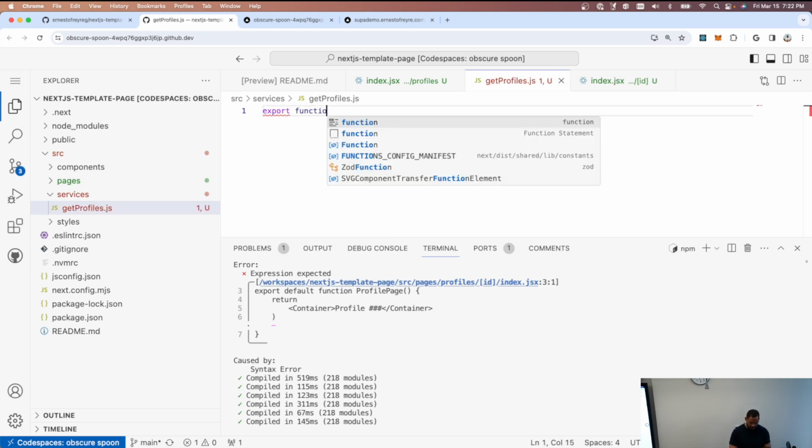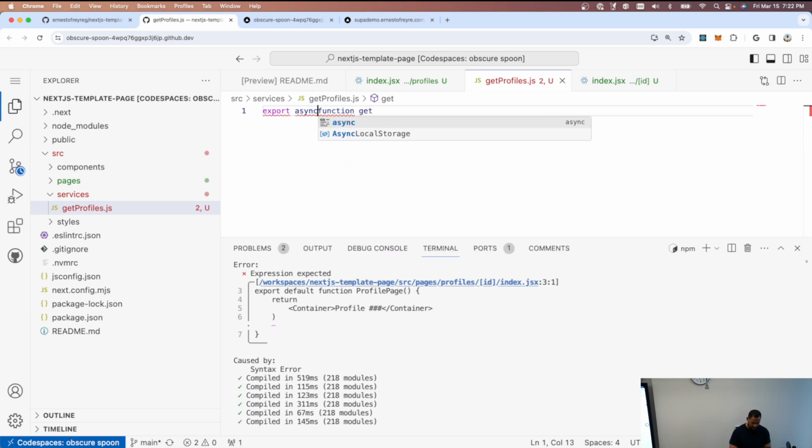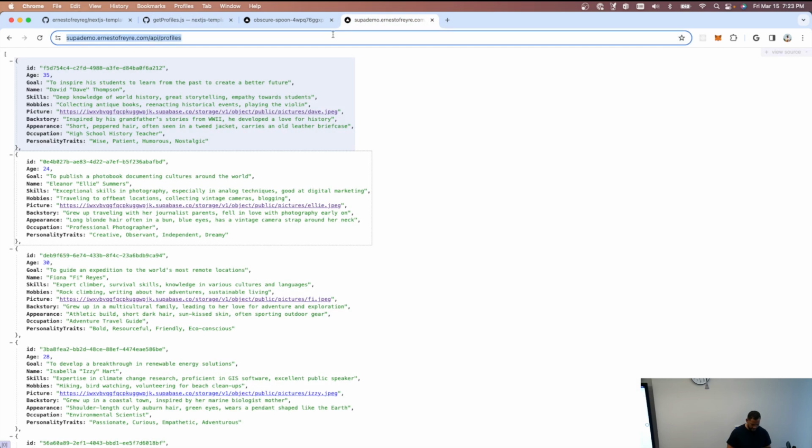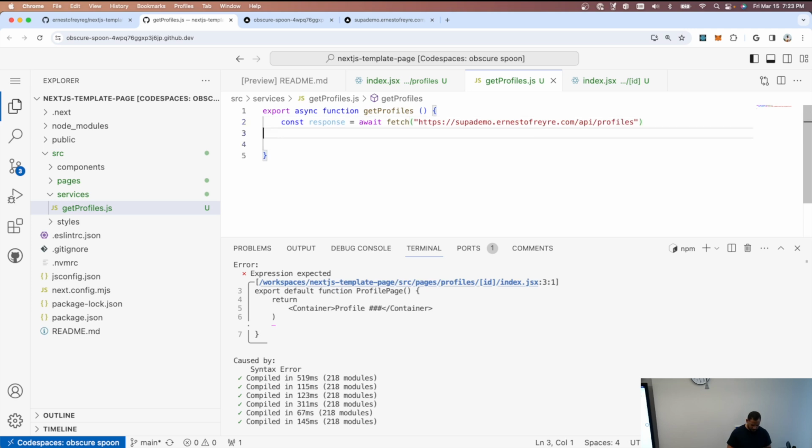So we'll create a function called, well, it's an asynchronous function, get profiles. And this function will fetch from the URL using await, and I will get the actual data and return that data. And this is my get profiles function.